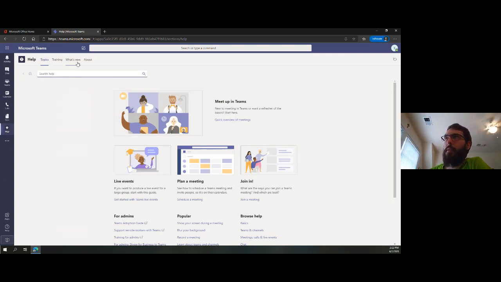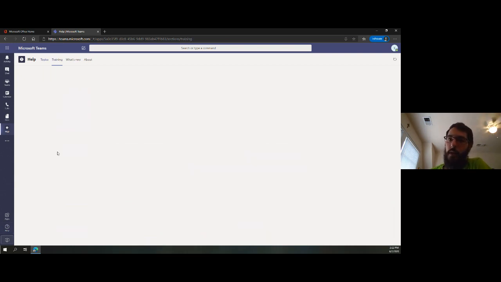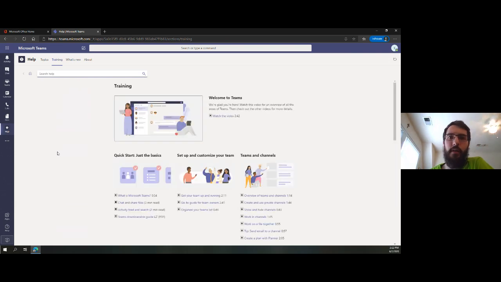The tabs at the top are the same as the tabs at the bottom. So if I click on training, it takes a while to load because they're actually training videos, but they're 1 to 2 minute, 3 minutes tops, just quick videos like chatting and sharing files. What is Microsoft Teams again? How do I, if I'm a team owner, what do I do? Go-to guide for team owners. So these are just quick videos or articles that help you go over those features of Teams.